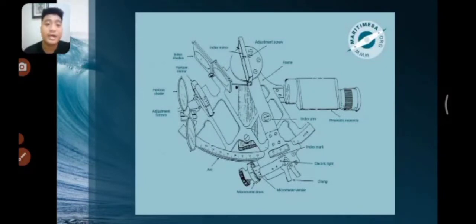The sextant has different parts, and these are index shades, index mirror, adjustment screw, frame, index arm, prismatic monocle, index mark, electric light, clamp, micrometer V-mirror, micrometer drum, arc, adjustment screws, horizon shade, and horizon mirror.